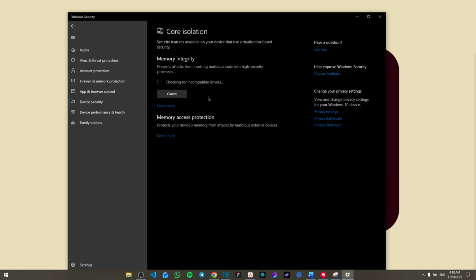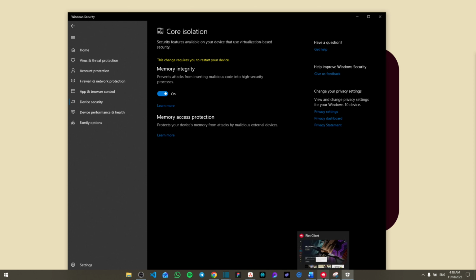Once you switch it to On, this is going to help solve the issue, and the change requires you to restart your computer. So you're going to restart your computer, and you're going to restart Valorant, and that should help you fix it.